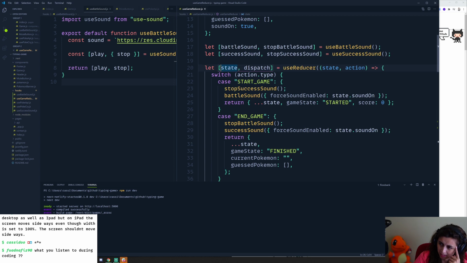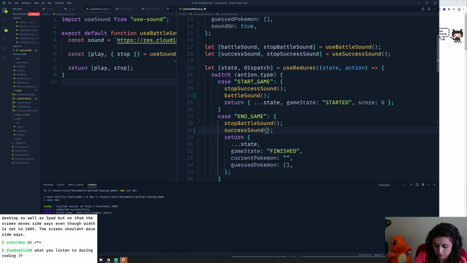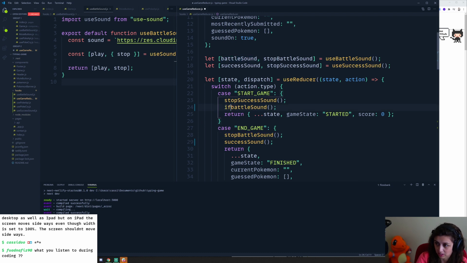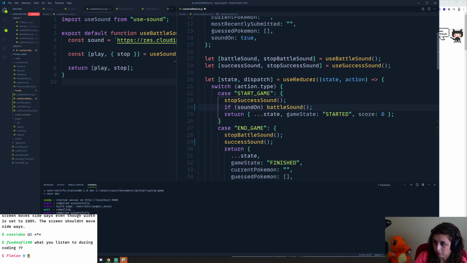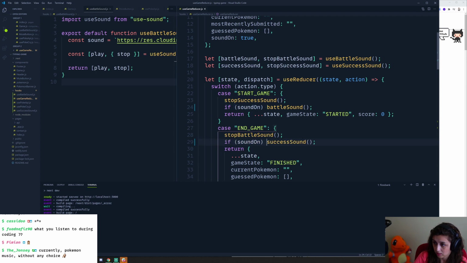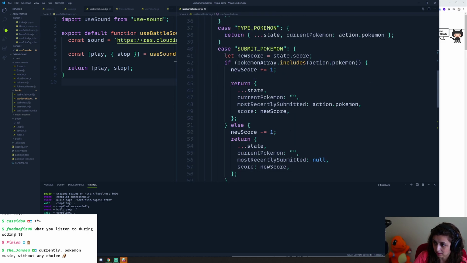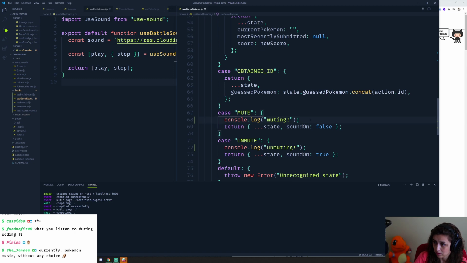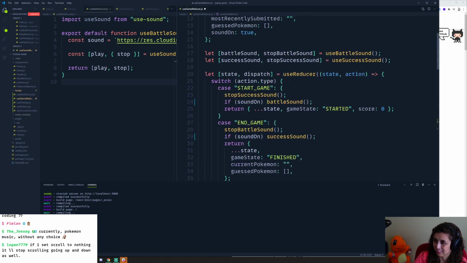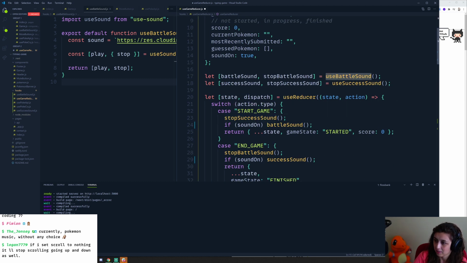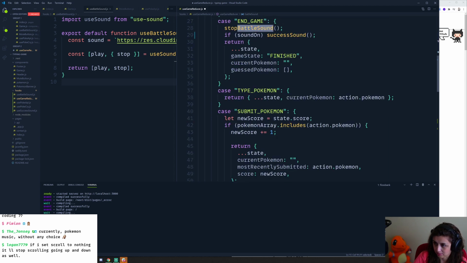Anyway, yeah, I think I have to do the stop button route rather than the force sound enabled route because of how this works, or rather doesn't work, which is fine. I don't mind. Because then what I can do is I could just have an if statement, if sound on, battle sound, and do the same thing with success sound. And then otherwise I'll call stop success sound and stop battle sound on mute. Yeah, that'll work. That should work anyway. Yeah, battle sound, success sound.